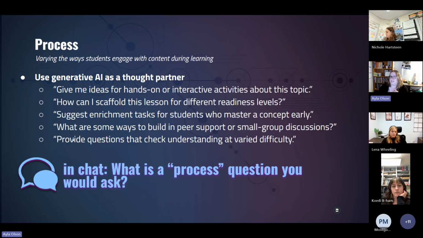How can I scaffold this lesson for different readiness levels? Give me some enrichment tasks for students who master a concept early, or provide questions that check understanding at various levels. So on this one, again, what is a process question you would ask? So project-based learning activities for middle school social studies.